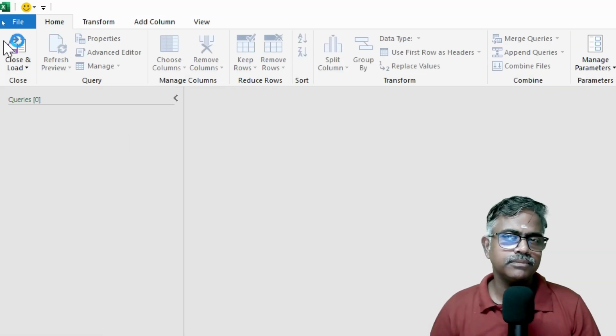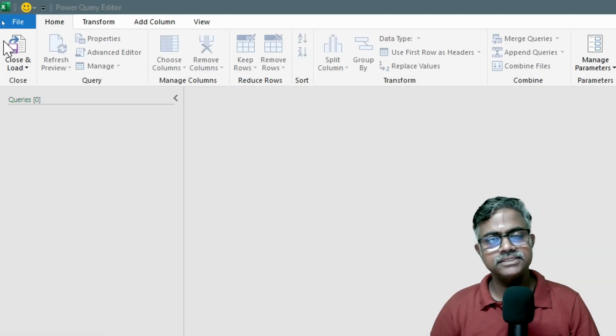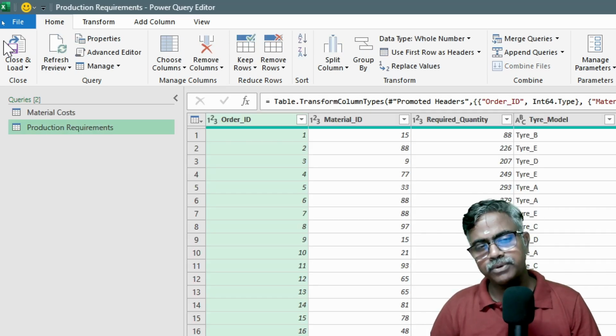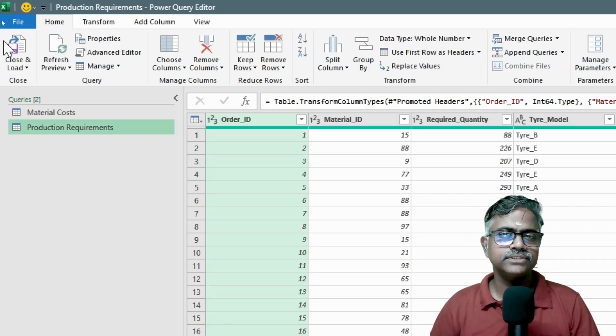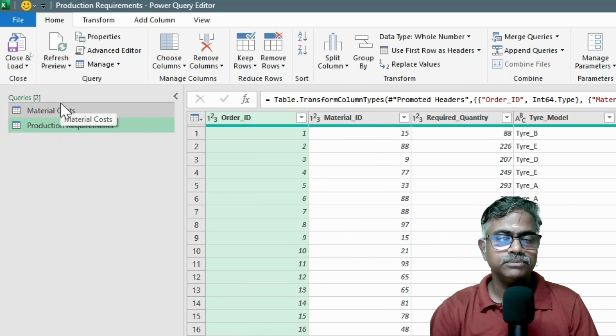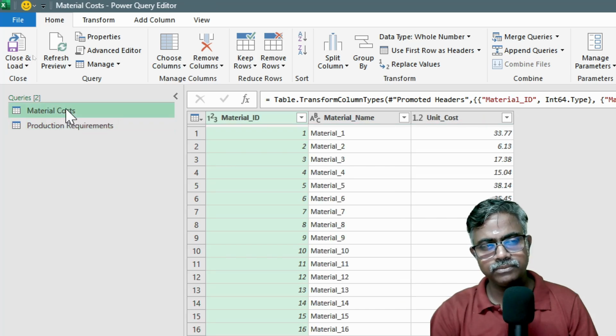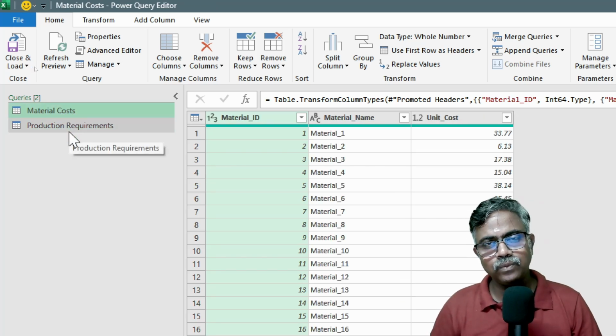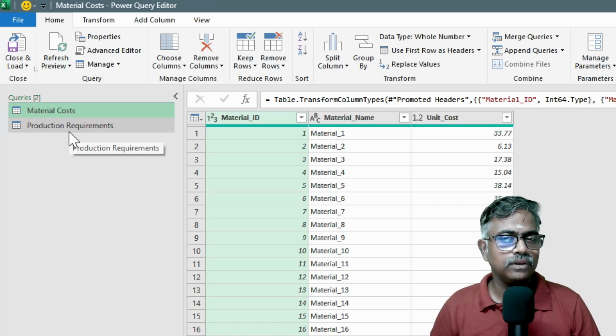Because it's a simple table, there's no need for any transformations here. So we're going to accept the promote headers and the change type steps without any question. Let's go directly and do the merging right away. We're going to go to the material cost. If you're watching this video without following our video series sequentially, let me tell you, this video is all about discussing different types of joins.